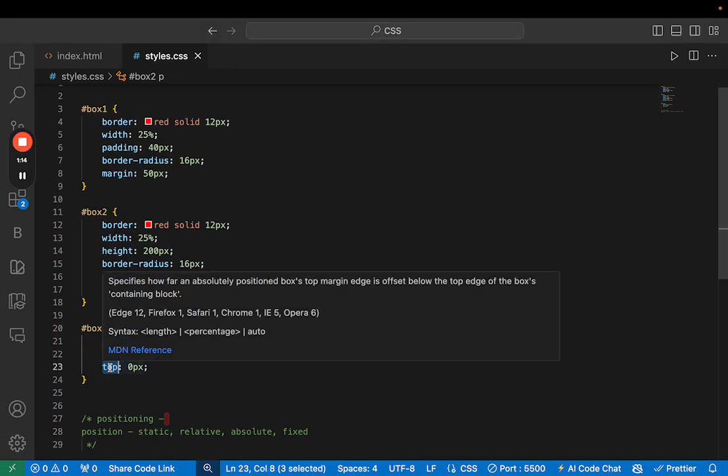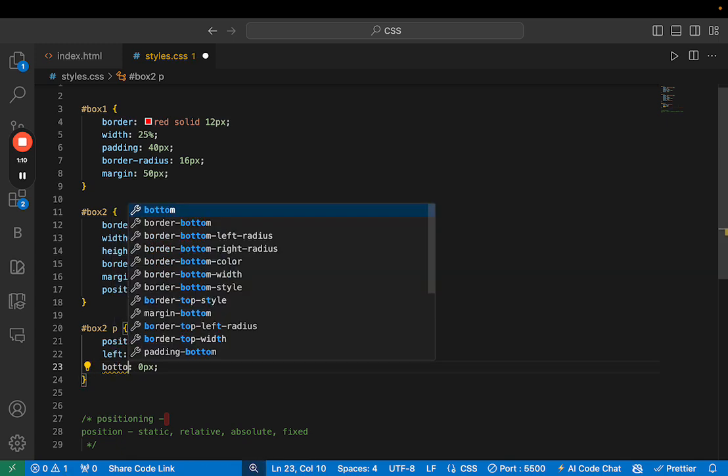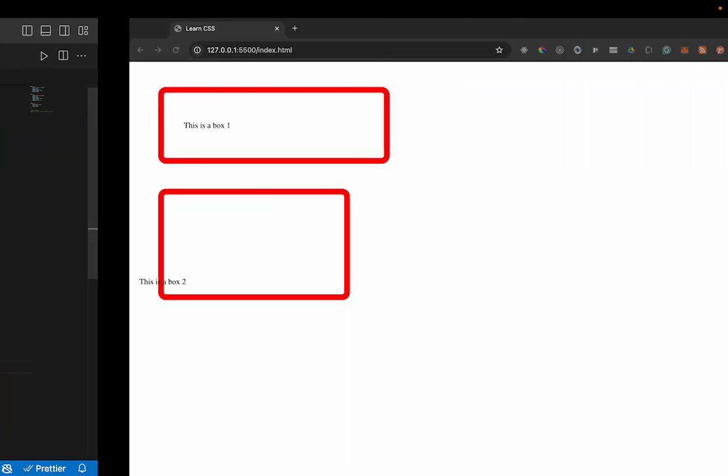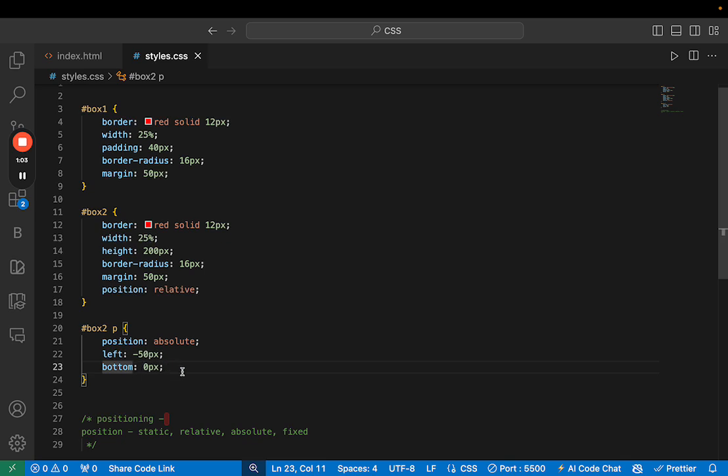And then I can do this bottom, actually bottom, and I save. Okay, so it comes to the bottom. So basically, this is how you are able to move things around either relative to the viewport or relative to another element, which is the parent of that particular element you are moving around.